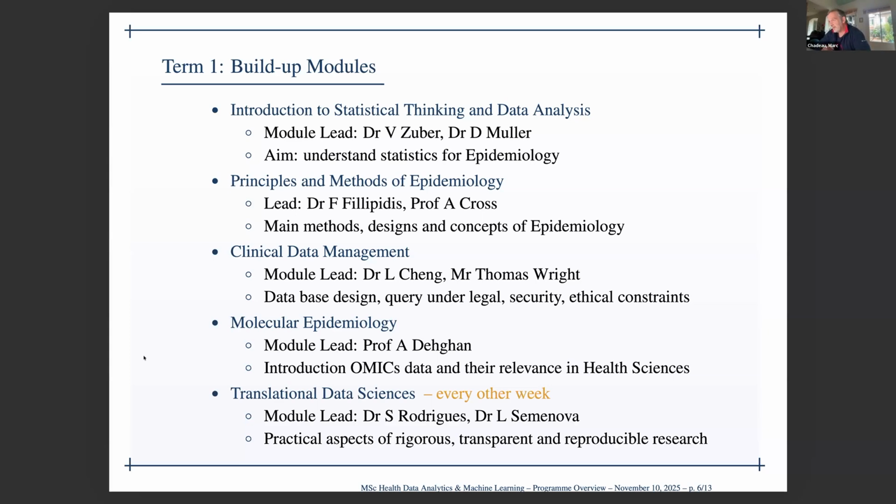Then you have three HTA specific modules, one on clinical data management, which is led by Thomas and Lucas Chang. It's really about database design, query, and maintenance, under the usual legal, security, and ethical constraints that go with clinical data. That's quite important because that also dictates security and good practice in how to handle sensitive data as observed in health sciences.